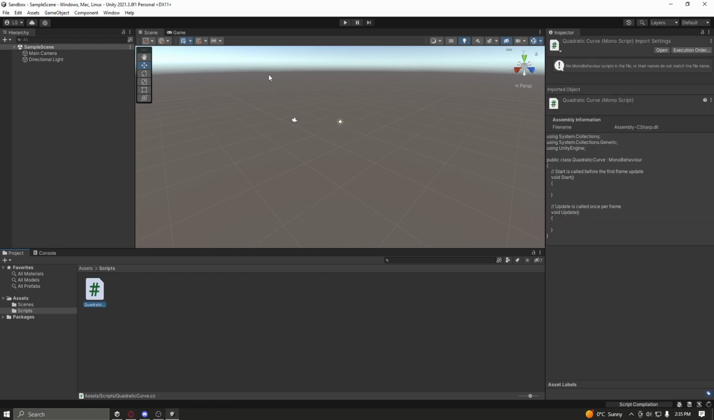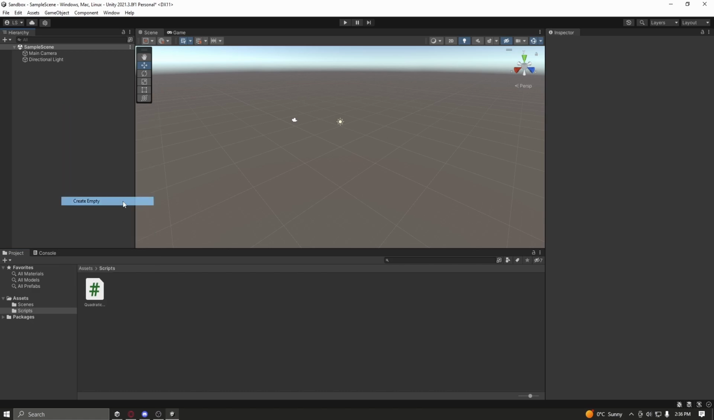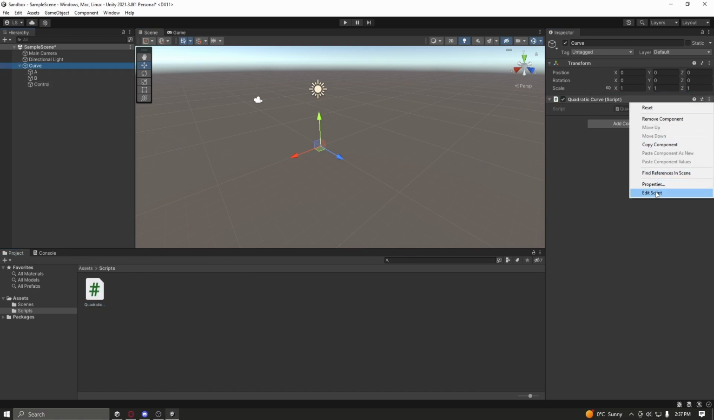The reason why it is called quadratic curve is because the type of Bezier curve we will be using is a Bezier curve with only one control point. Now create a game object called Curve, and 3 new game objects called A, B, and Control. Now attach the QuadraticCurve script on the Curve game object, and open up Visual Studio.